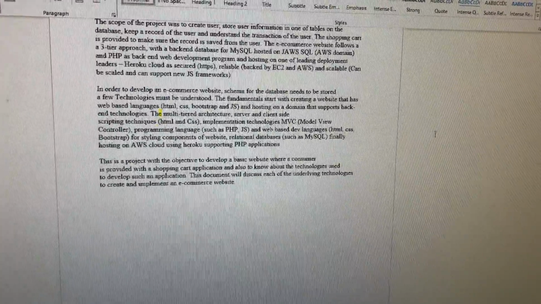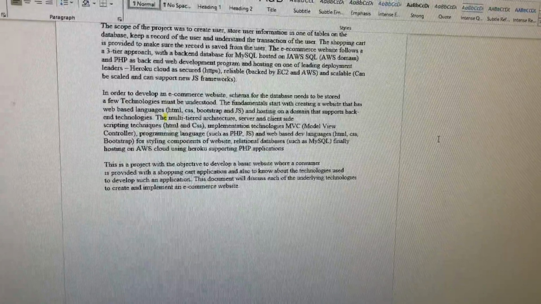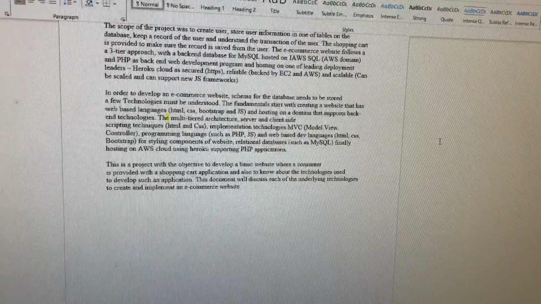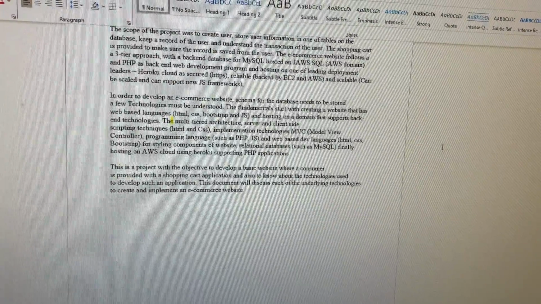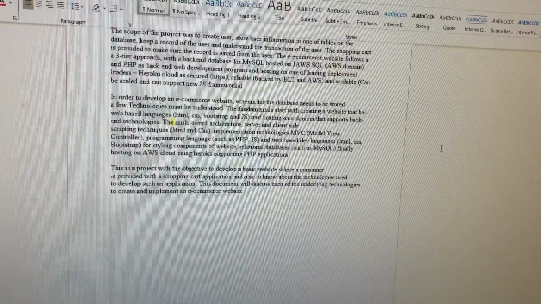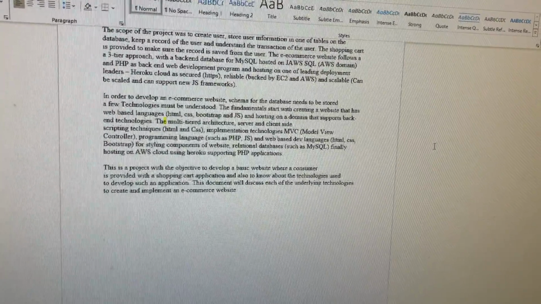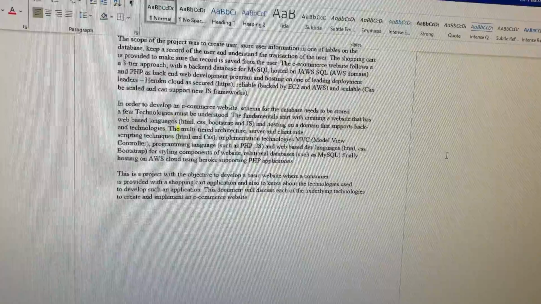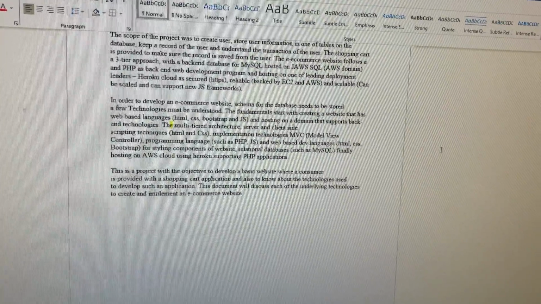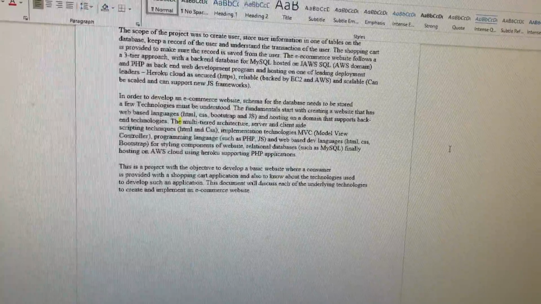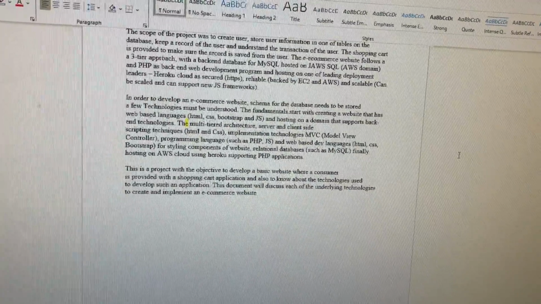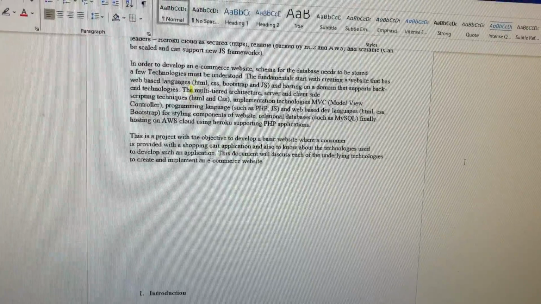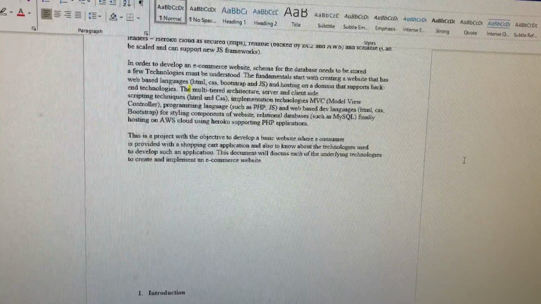In order to develop an e-commerce website schema for the database, a few technologies have to be understood. The fundamentals start with creating a website that has web-based languages such as HTML, CSS, Bootstrap, and JS, and hosting on a domain that supports backend technologies. This is a project with the objective to develop a basic website where a consumer is provided with a shopping cart application and also to know about the technologies used to develop such an application. This document will discuss each of the underlying technologies to create and implement an e-commerce website.